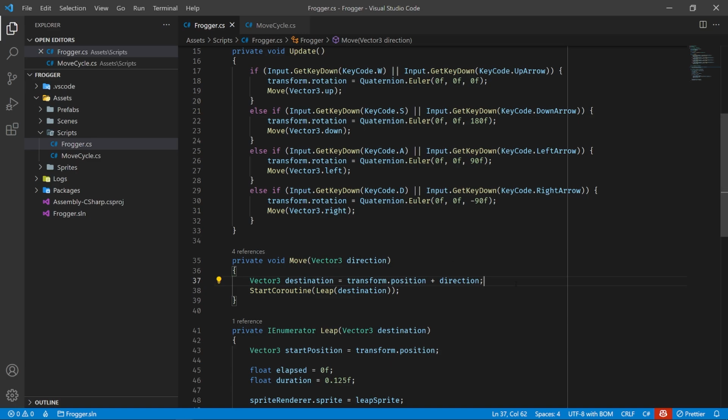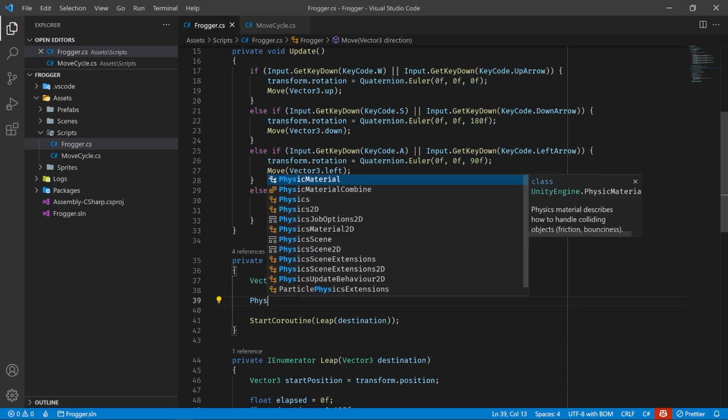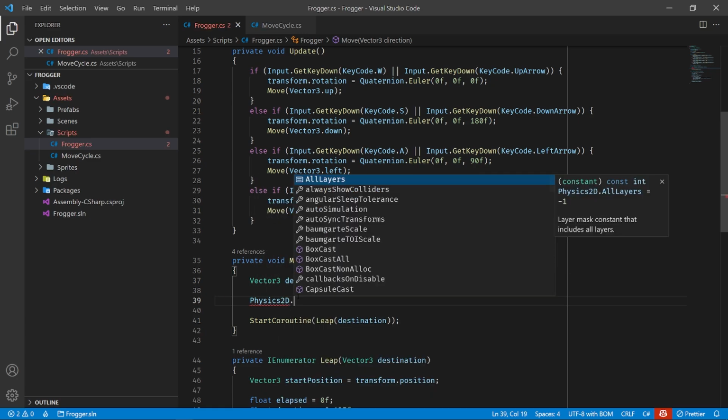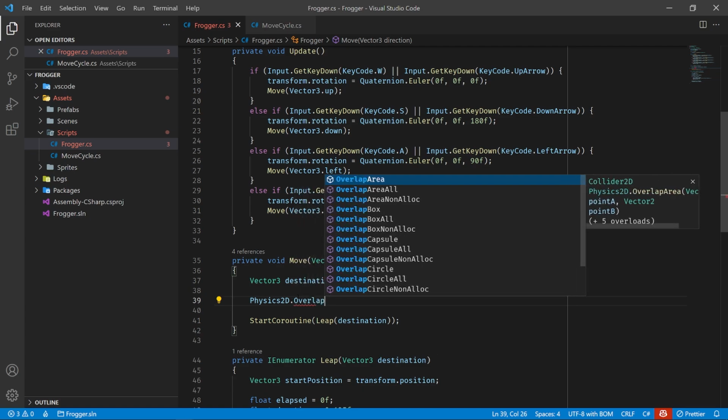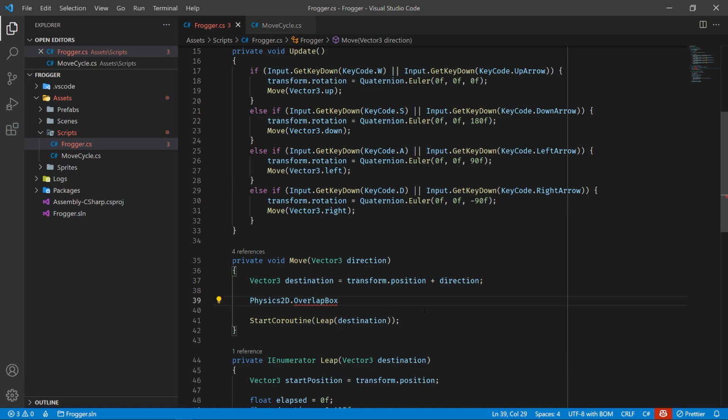Prevent movement entirely. So how can we check if an object exists at this destination? We can access Unity's Physics 2D class. So Physics 2D, and we can say overlap box. This is going to return the collider that exists at a given position. So I can pass in my destination there.